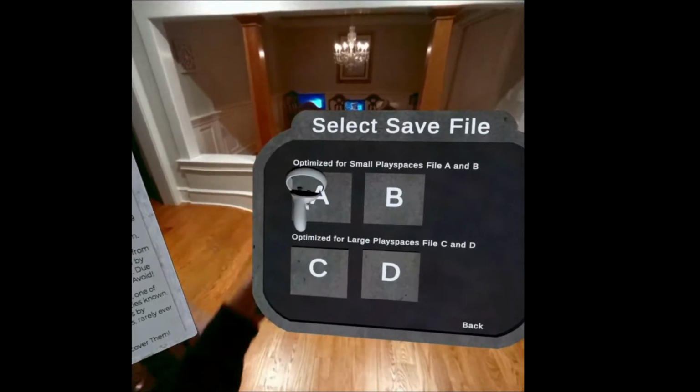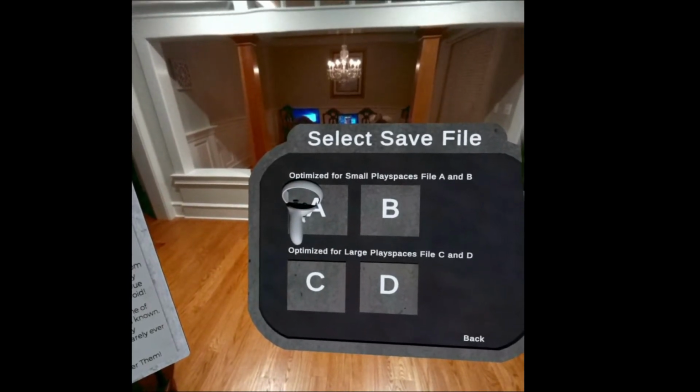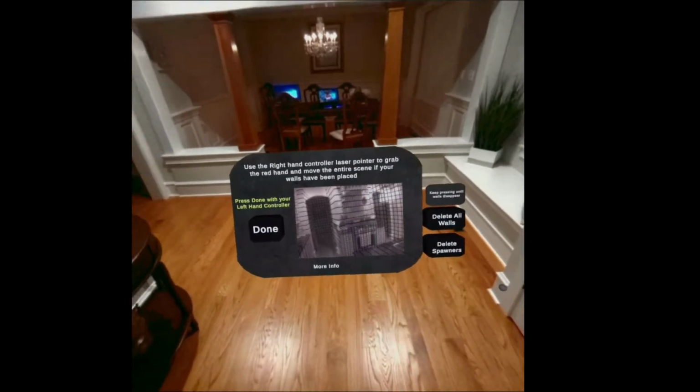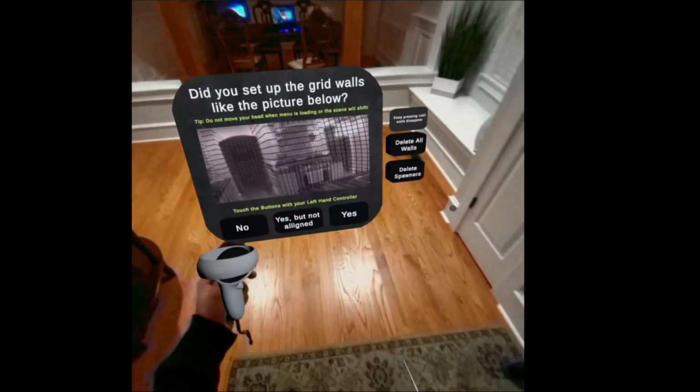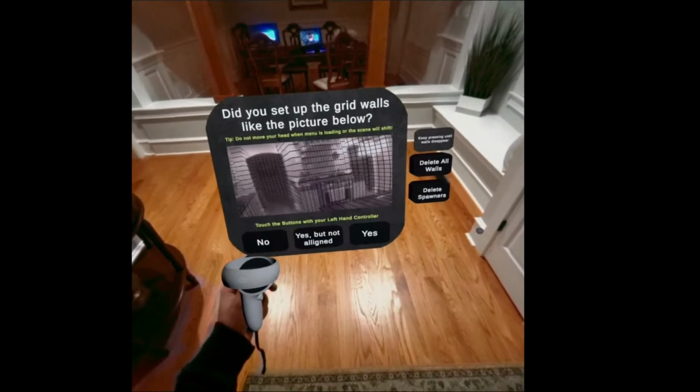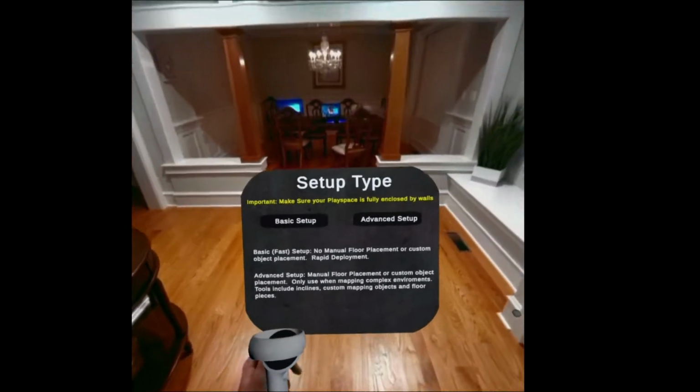Select a save file. Do not worry about the instructions regarding the red cubes. They no longer are required after recent updates. Press Done using your left hand. Select No if you haven't set up the walls. Select Advanced with your left hand.